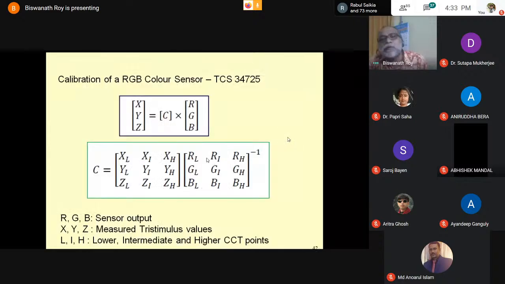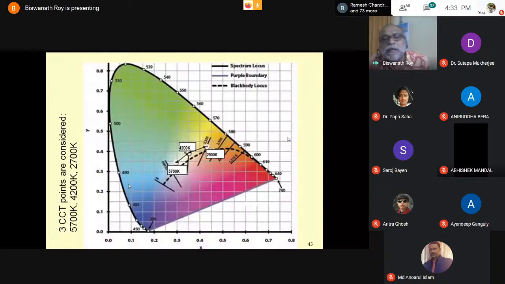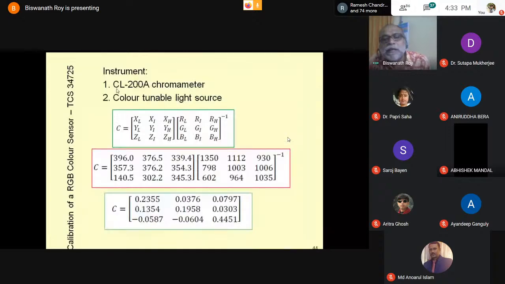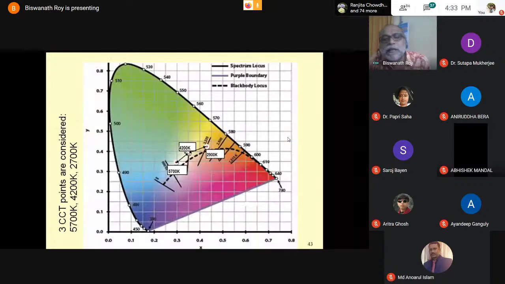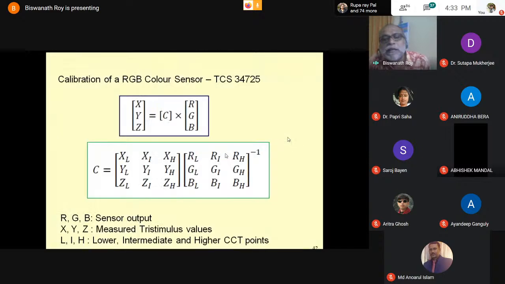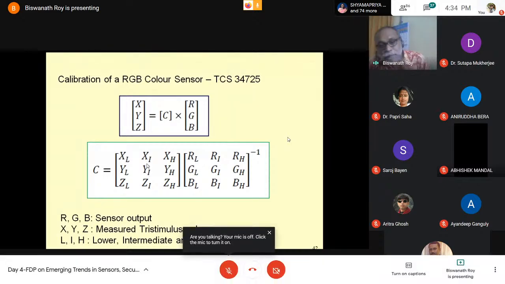At that position, we need to get this RGB value from the sensor and this XYZ value from an instrument, what we call the CL200 chromometer. So with this instrument we need to get the value of the correlation matrix C. Similarly, when we set the dynamic light source at 4200 Kelvin, we get the RGB value from the sensor and the corresponding XYZ value from the chromometer used in this system.